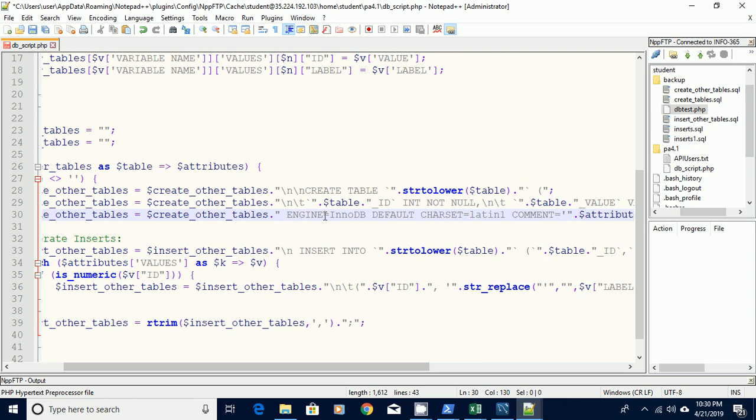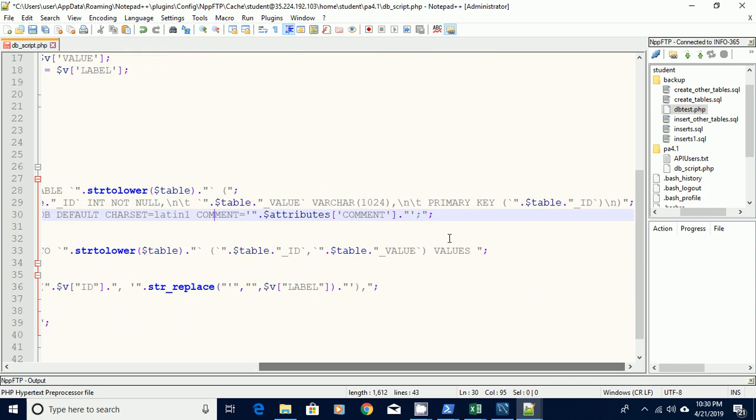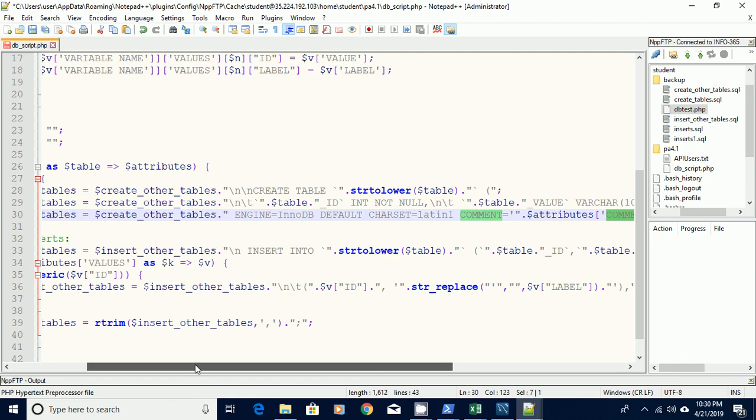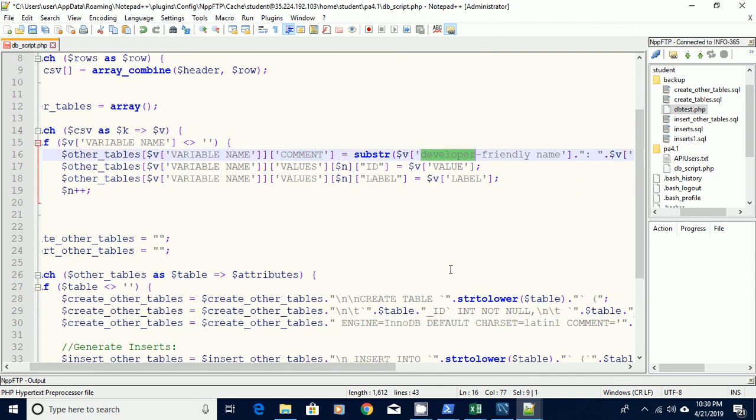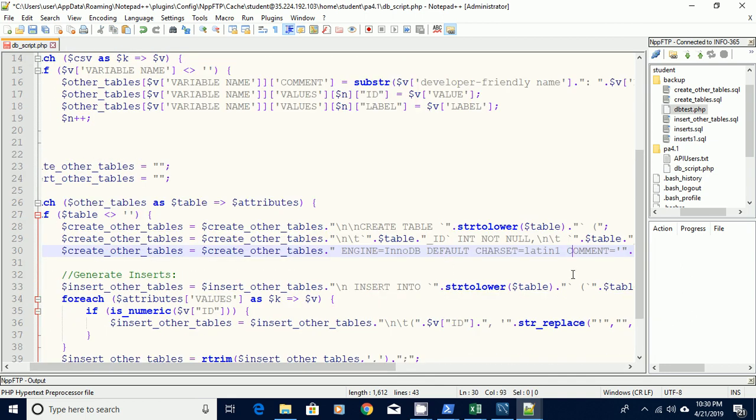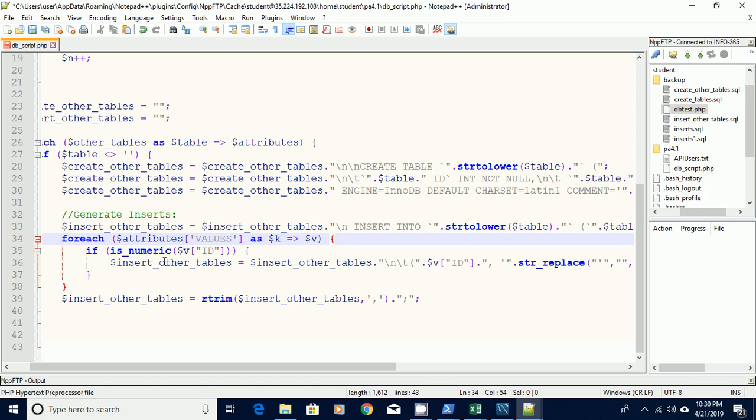And then I ended off with making sure I tell it's the InnoDB engine. The default character set's going to be Latin, and then I'm going to add a comment, which is going to be whatever's in the comment field that we already set up here, right? We set this comment field. It's going to do down here. It's going to make sure that's set in the table.